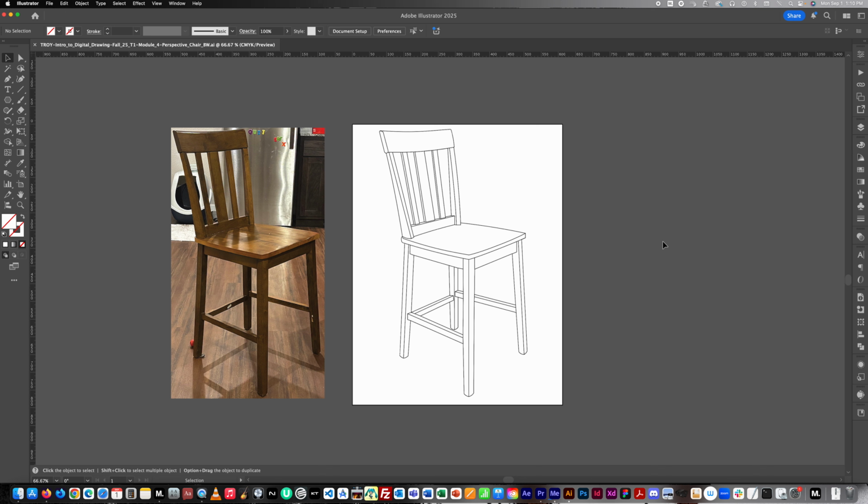Okay, moving on to our assignment number 2 for this week. We're going to be doing the same kind of thing that we did with the perspective cubes, showing black and white shading, but we're going to do it with our chair drawing this time. So we're doing black and white shading for our perspective cubes and our perspective chair.